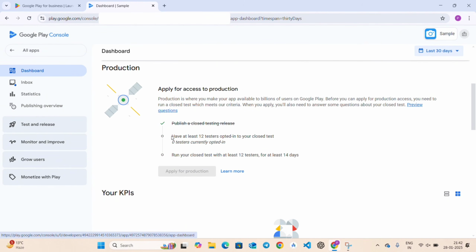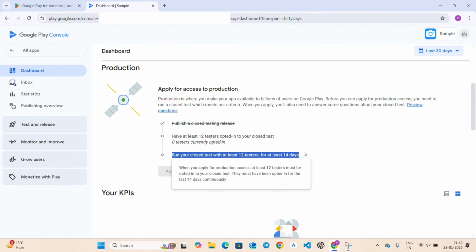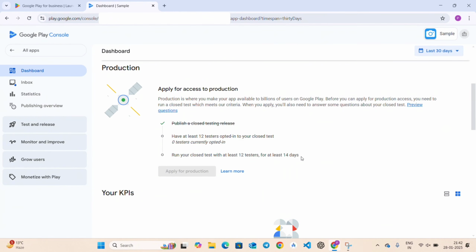You have to complete both these tasks. The first task says that you have to ask 12 persons to install your app, and it is showing the number of testers who have currently installed your app. And the second task says that the users who have installed your app must use it for the 14 days and provide you all the feedback, and then you can apply for production, which is currently disabled. So as you can see, both these tasks are hard to complete.